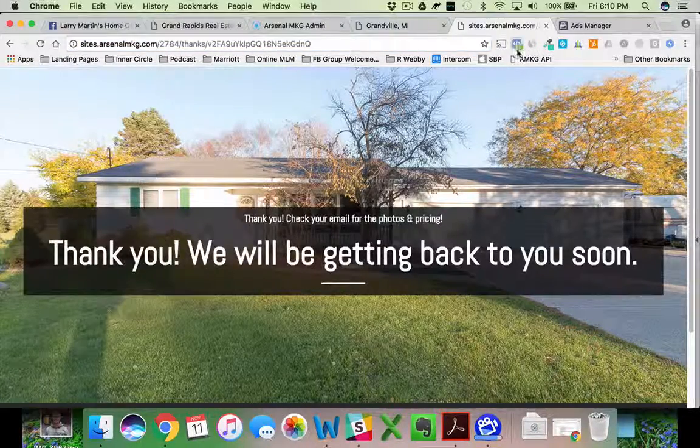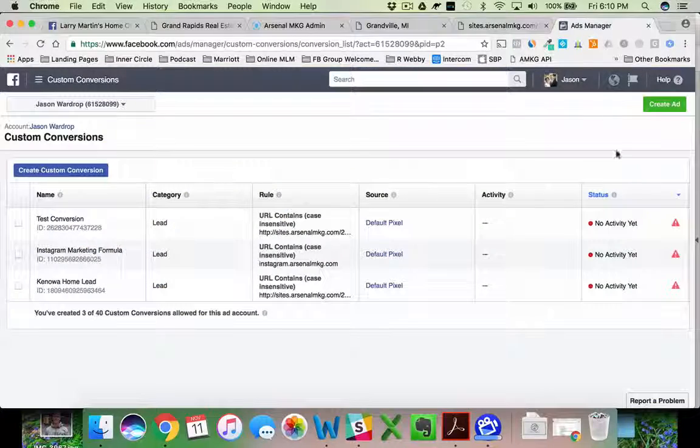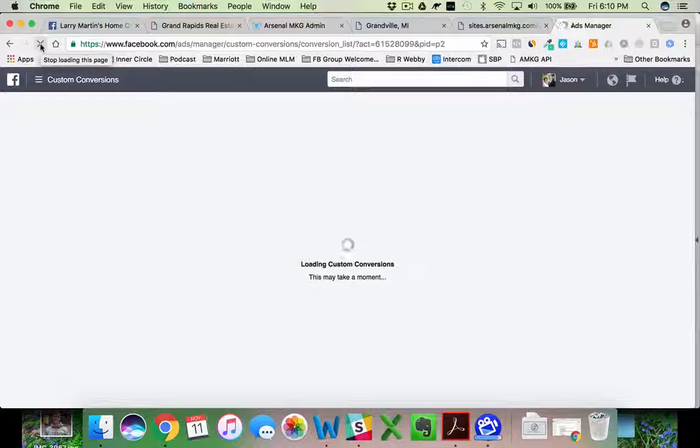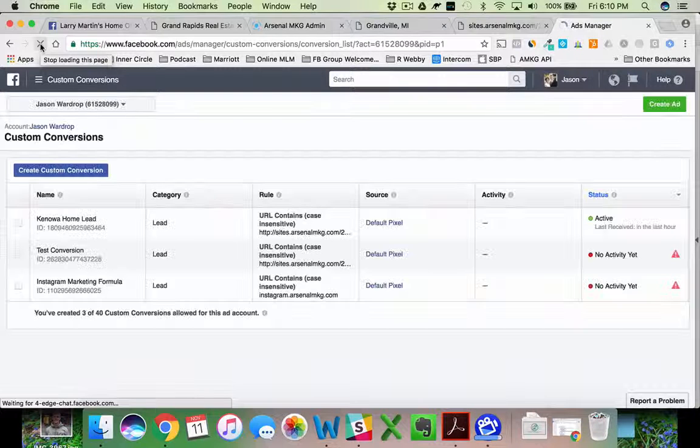And so now that's going to refire. And so that's going to communicate with Facebook. And if we refresh this page now, it should pop up green here. Okay, so see that? It says active, last received in the last hour. Okay, so we're good to go here, right?